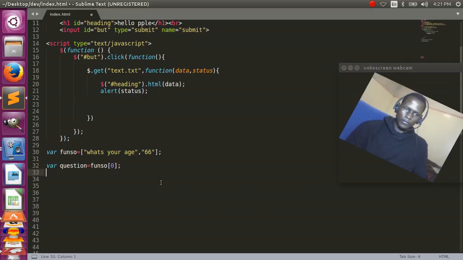Okay, and I'll create another variable that will represent an answer, and I'll simply say answer. Okay, and I'll simply say the same array, but it will take this one here, and it will be equal to 1.